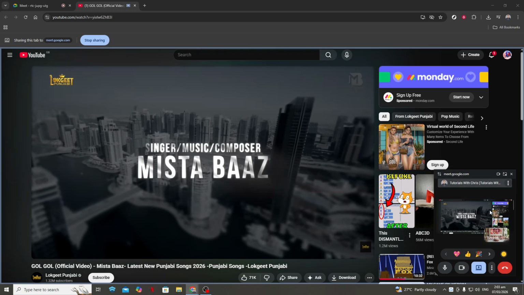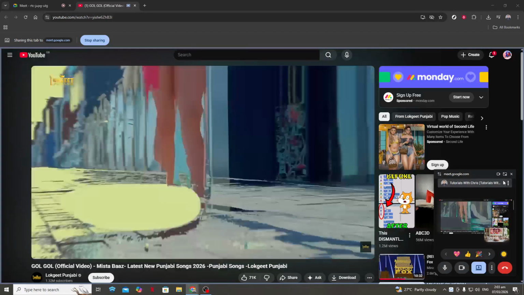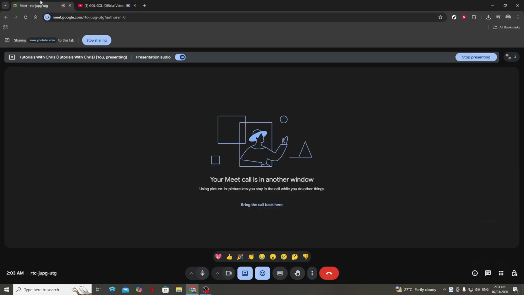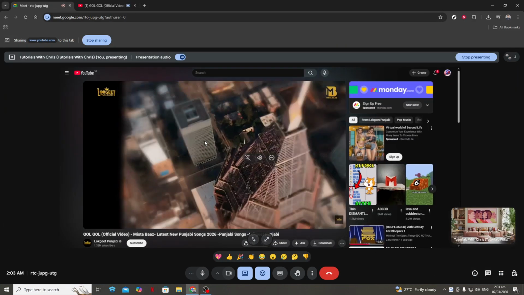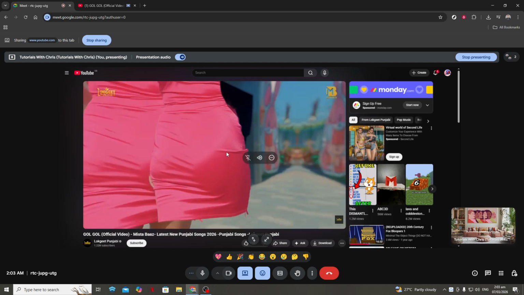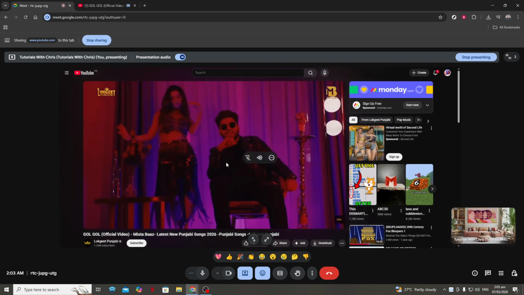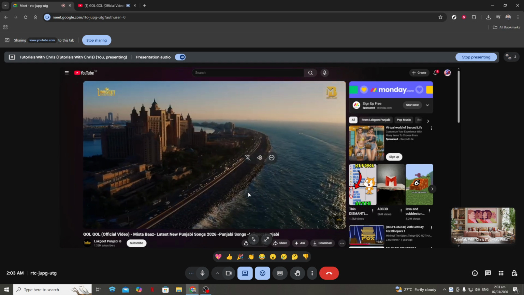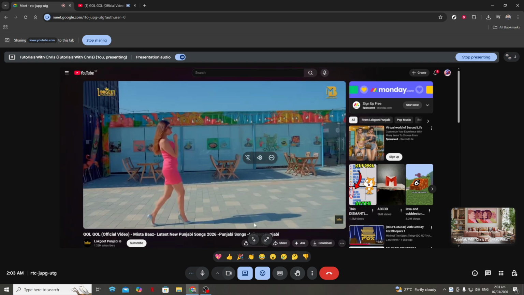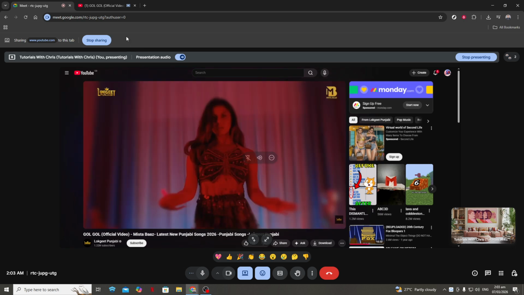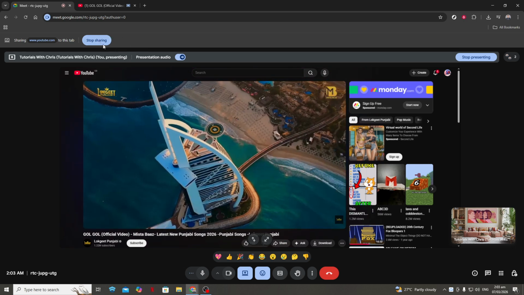If you'd rather share sound from your entire computer instead of just one tab, choose the Your Entire Screen option when you click Present. On some systems, you'll also see an option to share system audio. Turn that on, then select your screen and click Share. This works well if you're switching between different apps, but keep in mind that any other sounds on your computer, like notifications, may also be heard in the meeting.